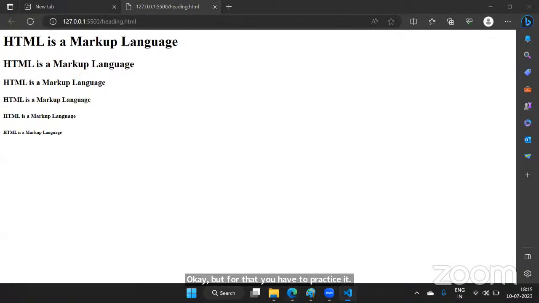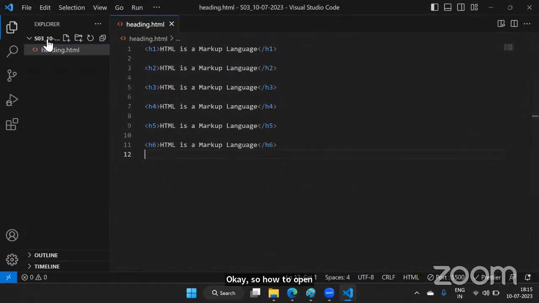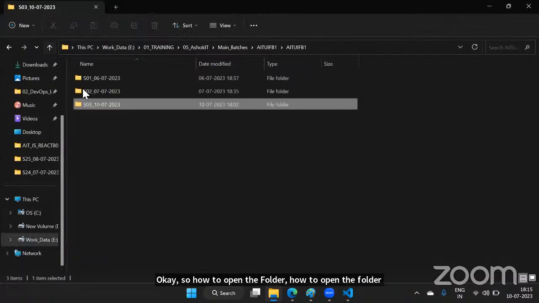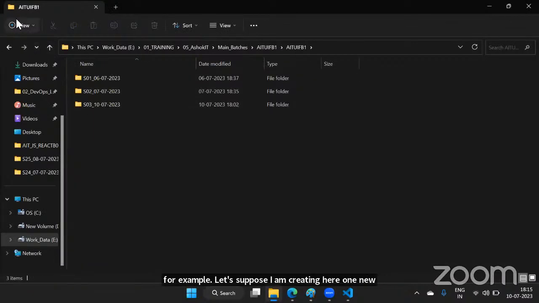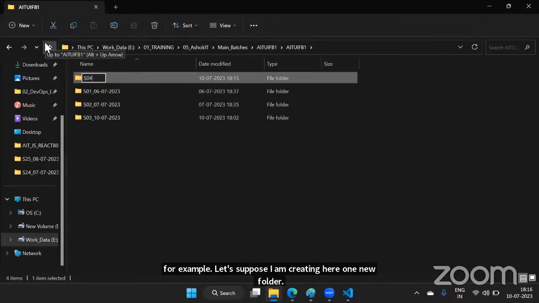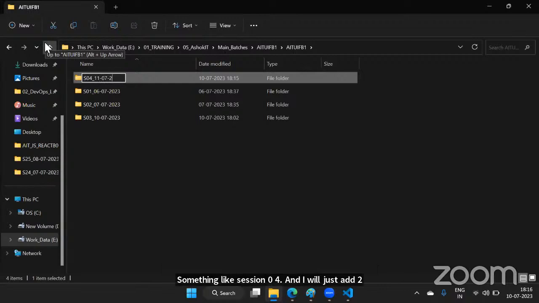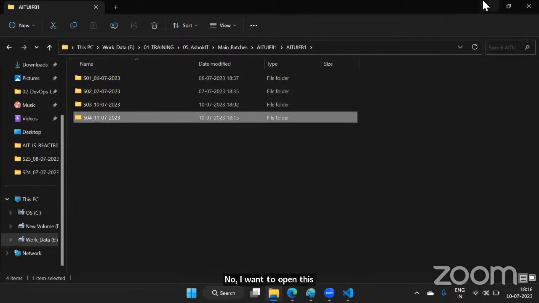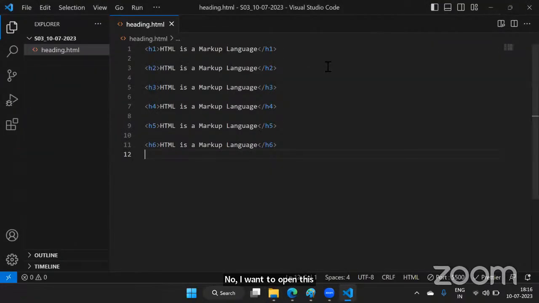Okay, so how to open a folder? For example, let's suppose I am creating one new folder here, something like session 04, and I will just add tomorrow's date. Now I want to open this folder in my VS Code. Now what should I do? What is my first step?